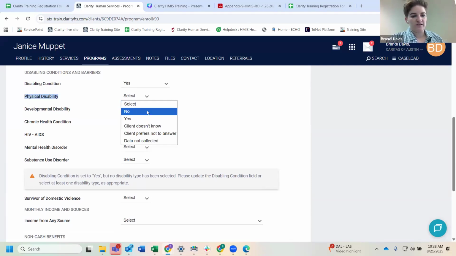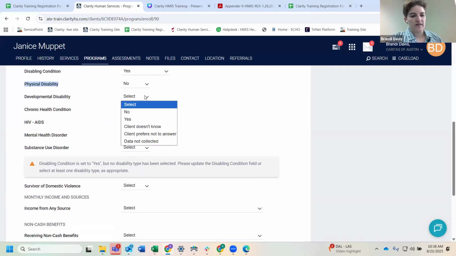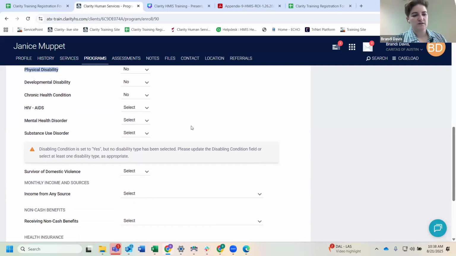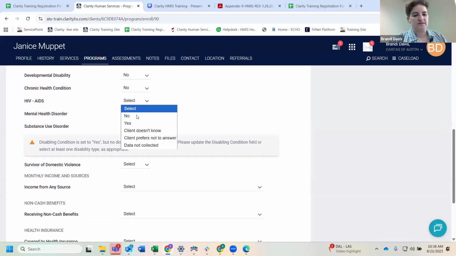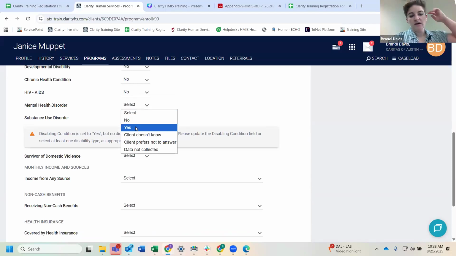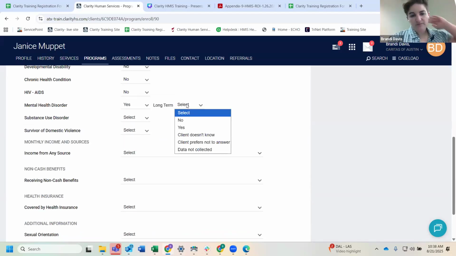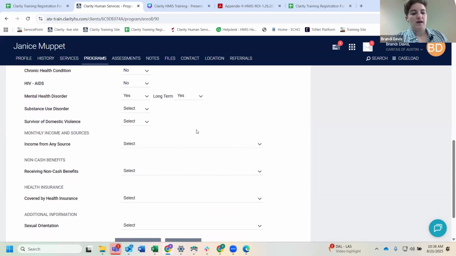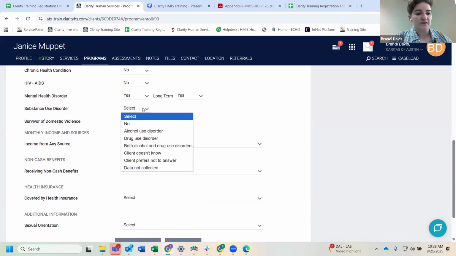I'm going to click on that drop down and select no. We'll ask if they have any developmental disabilities. I'll say no. We'll ask if they have any chronic health conditions. We'll ask if they have any diagnosis of HIV or AIDS. We'll ask if they have any mental health issues like depression, anxiety, PTSD. I'm going to say yes here. And then for long-term, we typically always want to select yes, so that this counts as a disability for the client in this system. We'll ask if they have any history of substance abuse or drug abuse. I'm going to say no.